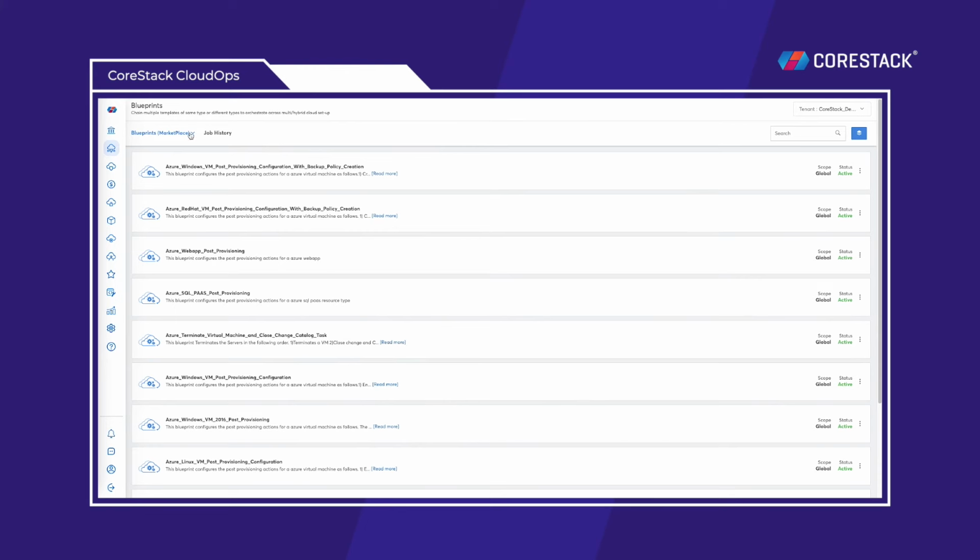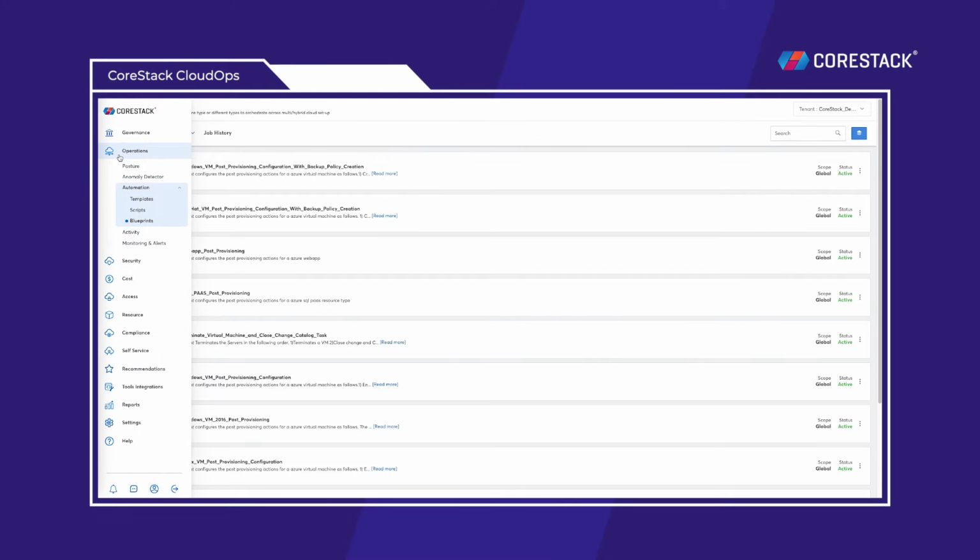But same kind of situation, we have the marketplace and we have the ability to create your own blueprints. So you can kind of work through this as necessary. And if there's anything specific you were wanting to see, if there's a particular use case that you're interested in us kind of proving out, we're happy to do that as part of this proof of value as well.